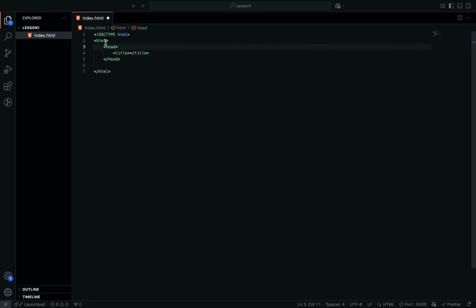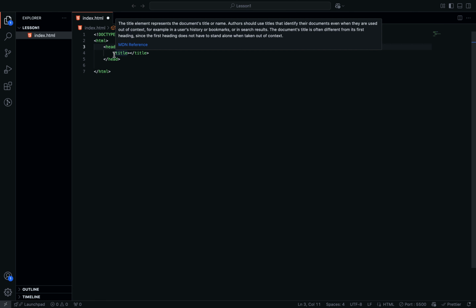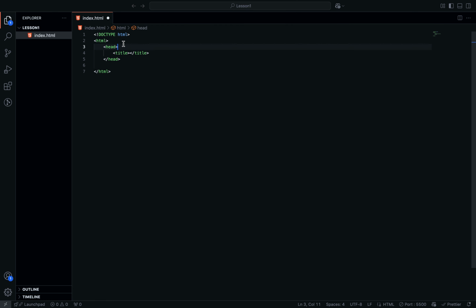So in between the opening and closing HTML tags, you have a lot of things. Number one, which is the head. It is at the top. As the name suggests, it is the head. Now, in between the head, you have other tags, like the title tag. This title tag is basically a brief description of the web page.